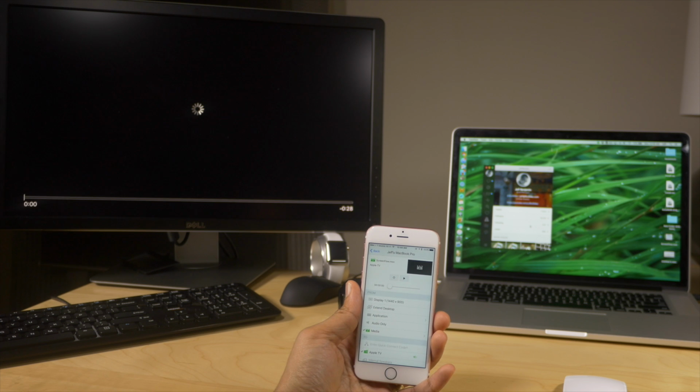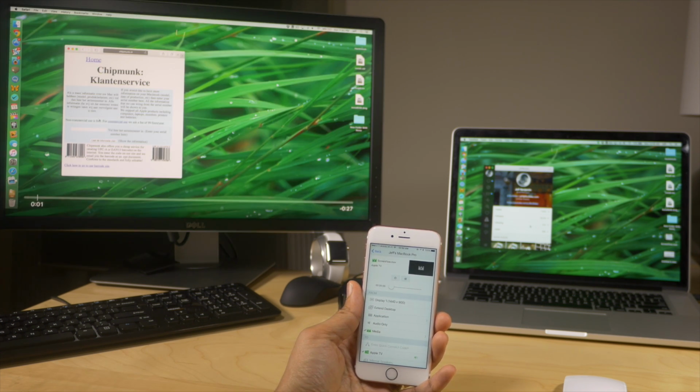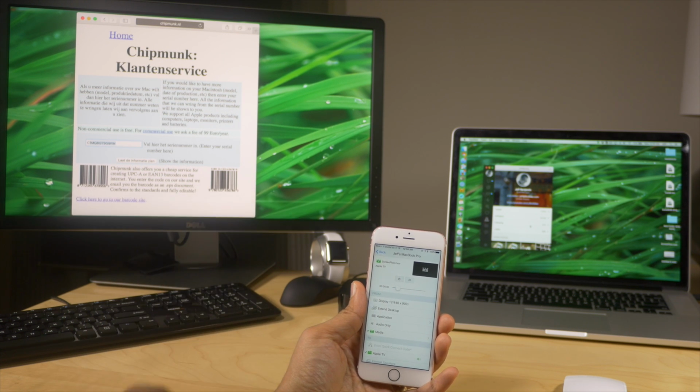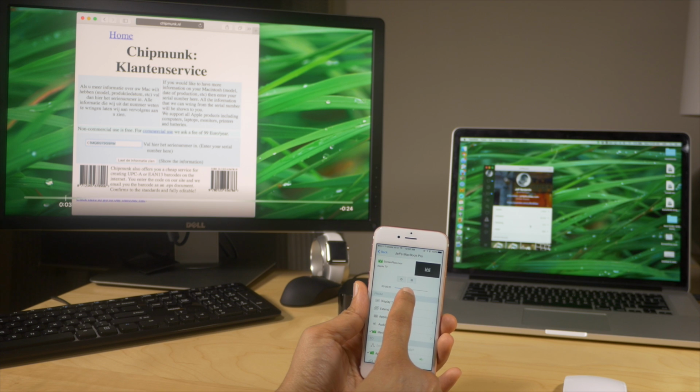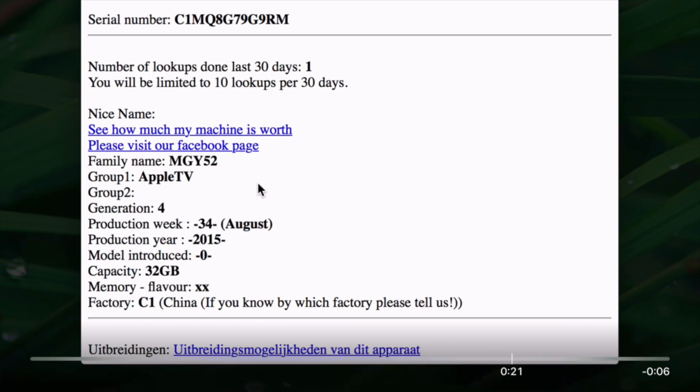Now, if you have a laptop, maybe it's a little bit easier, but still, it's nice to be able to just control it from your iPhone or iPad. You can see there I'm streaming media. This isn't coming from my iPhone, this is coming from the Mac, but I'm controlling it using AirParrot Remote.